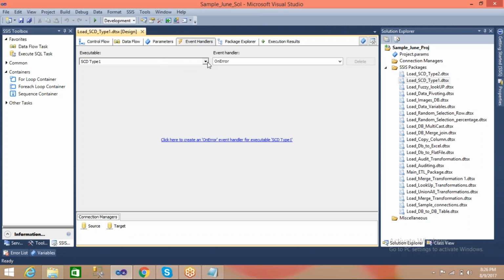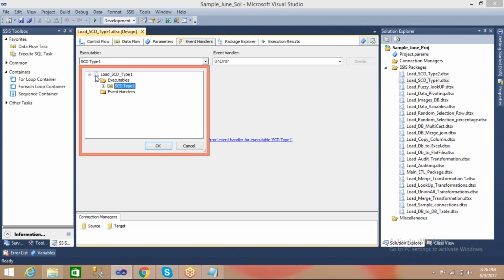So if you want to capture the details at package level, you can take that, or if you want to capture the audit details at task level, that means inside the package you may have many tasks. It might be a data flow, execute SQL, a sequence container, for each loop, whatever it might be. You may have any task like bulk insert. If you want to capture the details at task level, you can capture the details.